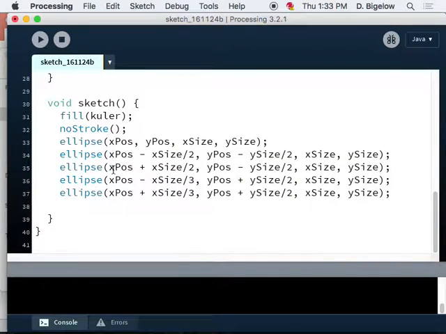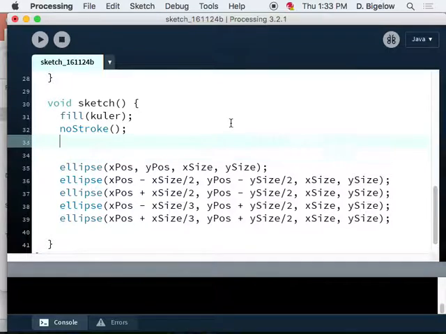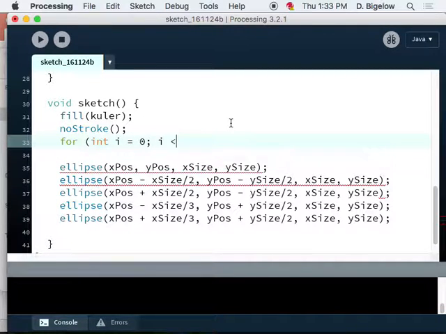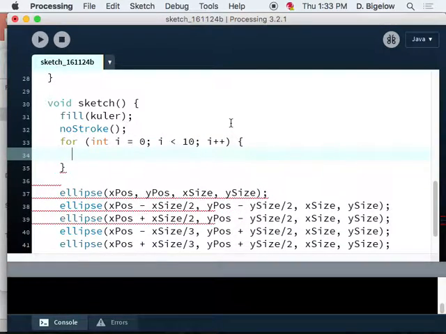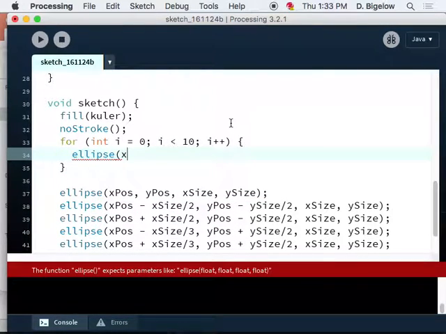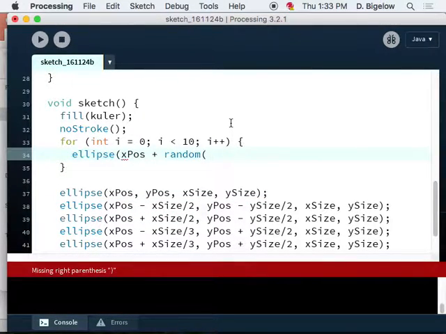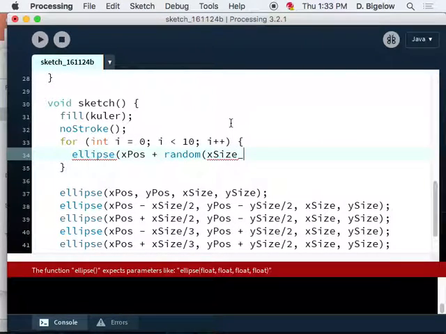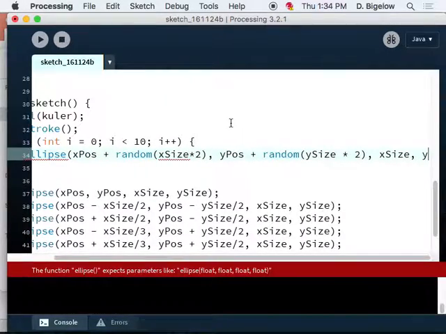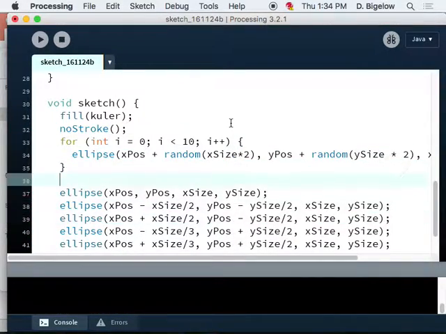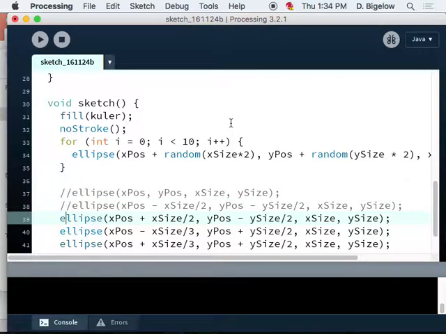So we probably want to make a whole bunch of these. So what we could do instead is this. We could make our own for loop in here, and let's say we want to draw up to exactly 10 things. We could just draw an ellipse at x pose plus random x size times 2, y pose plus random y size times 2, by x size and y size. And then we'll get rid of all these lines down here by commenting them out.